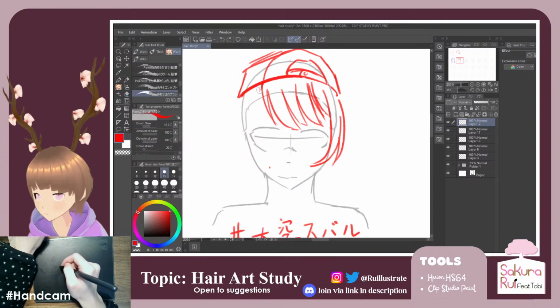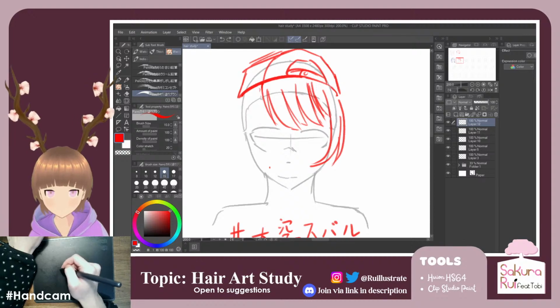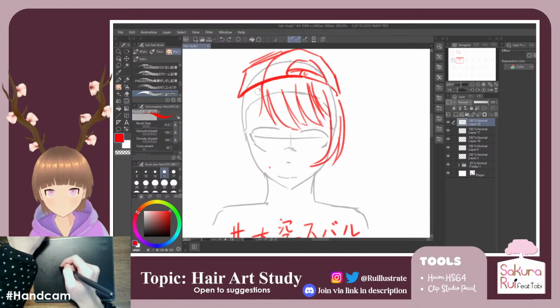And then her hair goes like this, a strand out here, but that's not really the biggest problem.